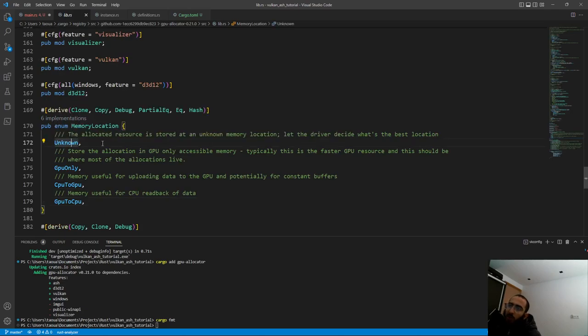So here, if you said unknown, the allocated resource is stored at an unknown memory location. Let the driver decide what's the best location. Otherwise, store the allocation in GPU-only accessible memory. Typically, this is the faster GPU resource. This should be where most of the allocations live. This is the dedicated memory, essentially. Here, memory useful for uploading data to GPU and potentially for constant buffers. And you have memory useful for CPU readback of data.